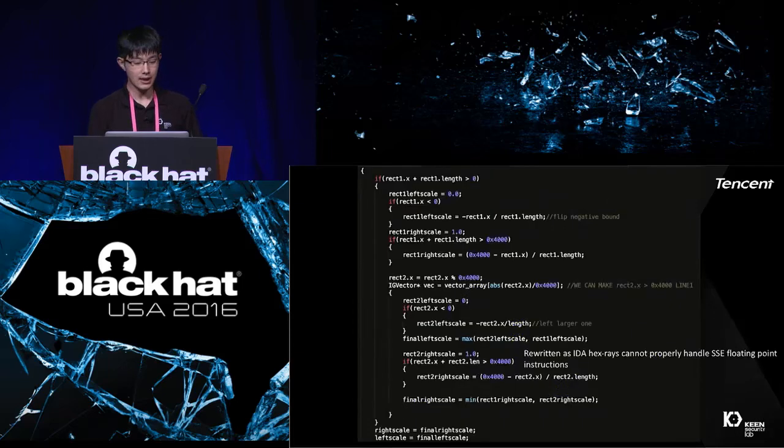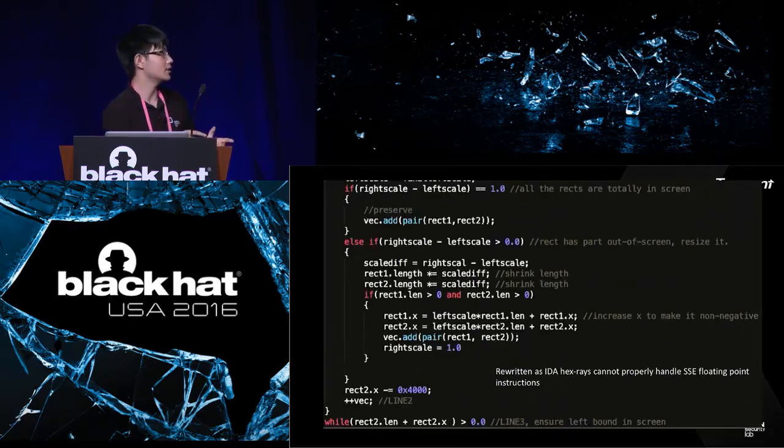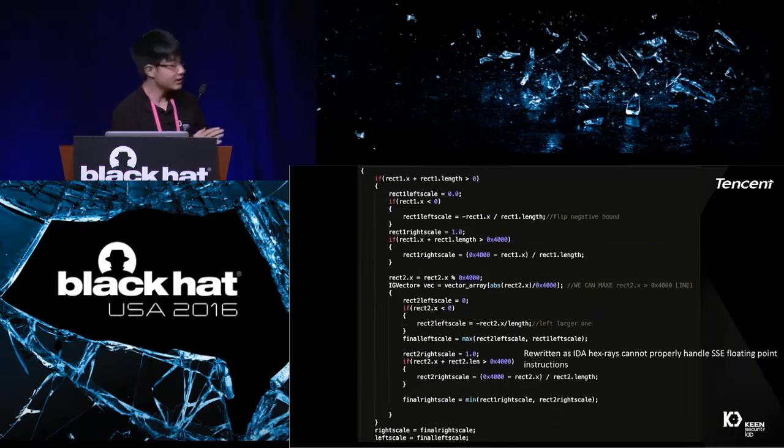And if the two rectangles are already in screen, as you can see in the first if statement, then it will not do a normalization. It just preserves the rectangle. But if you have a right boundary or left boundary out of screen, it will do some substantial operations. But for our bug, we can see that at line 1, it accesses the vector based on an index that is calculated by dividing the second rectangle's x coordinate by 4000 hex.